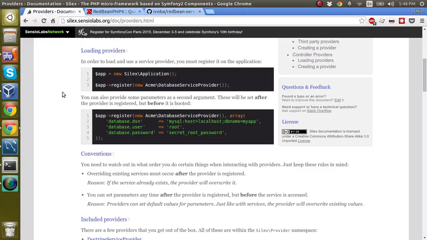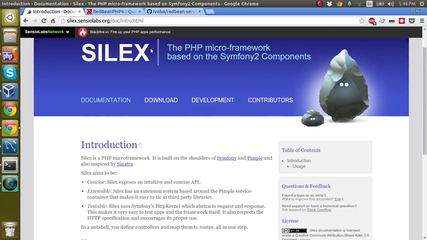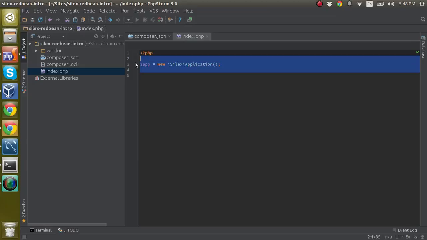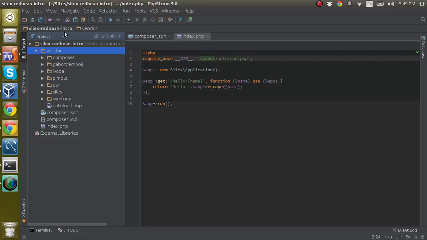In Silex's example for this, it's just a simple hello world. So if we go to their introduction page, this is what your hello world should look like. So if we copy this, I'll explain it almost line by line. So require once, it's a variable that PHP has, and it just references the current directory that you're in. It doesn't have the directory slash after it, so that's why there's a slash here. So this directory would actually be my sites slash Silex-RedBean-intro folder, and I'm referencing vendor, then autoload, because we need that autoloader so we can access all of these good items.